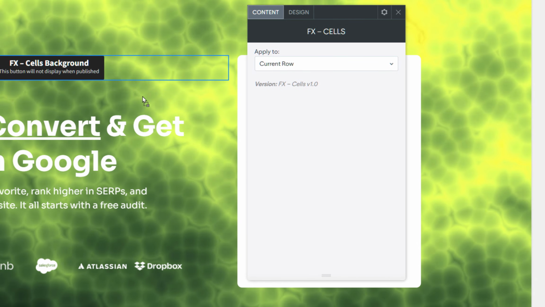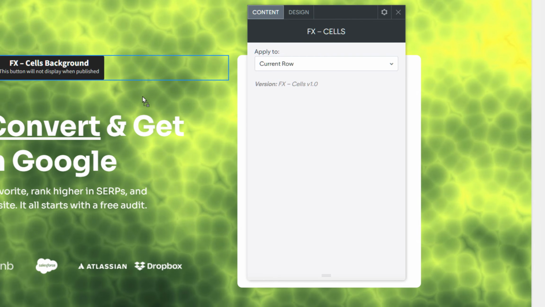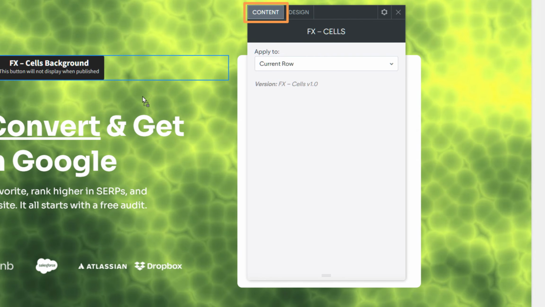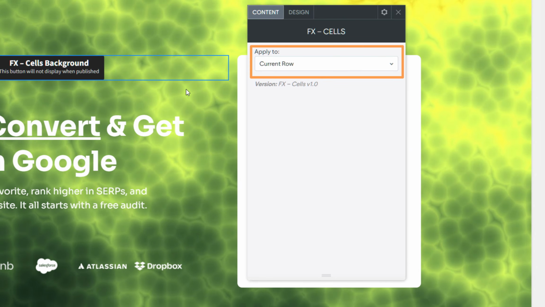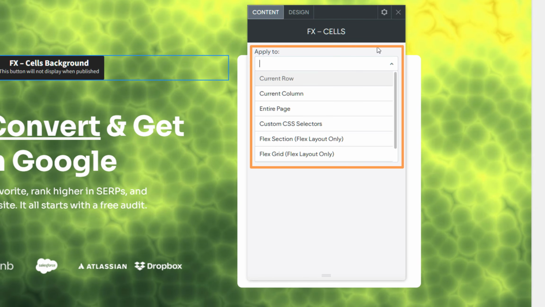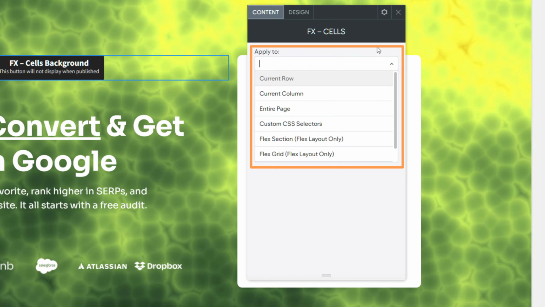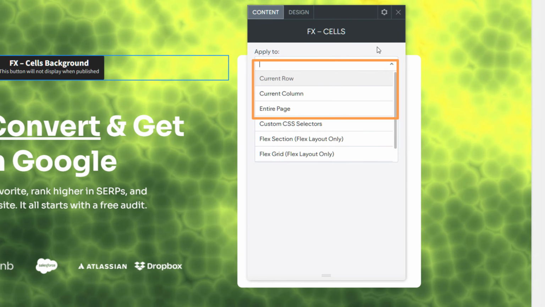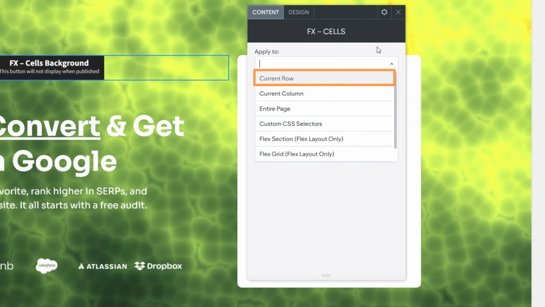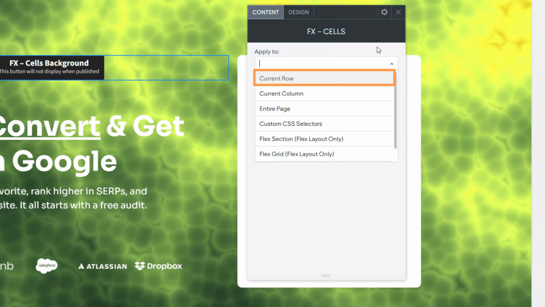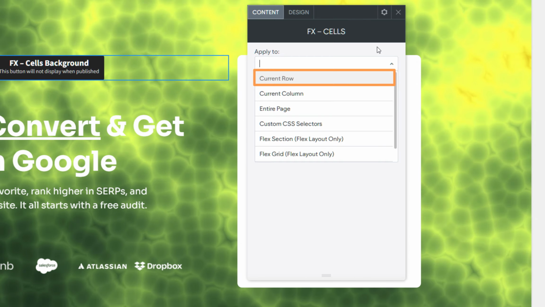Here in the options panel, we have the content tab. There's only one option, and that is the apply to option. There are quite a few options in this drop-down list, and for this example, we'll leave it on the current row option. However, I did want to highlight two other options as well.